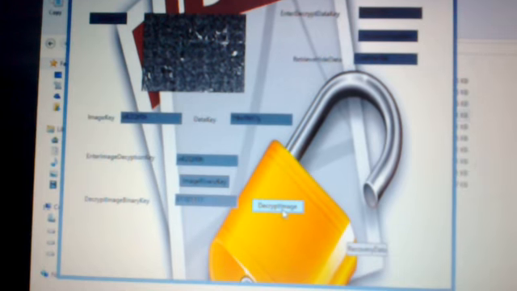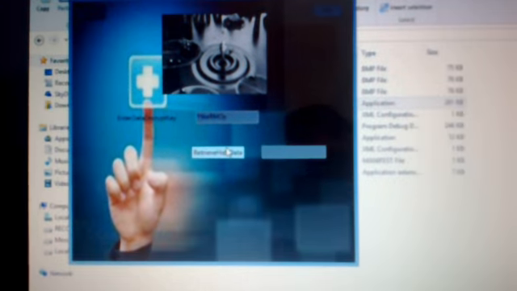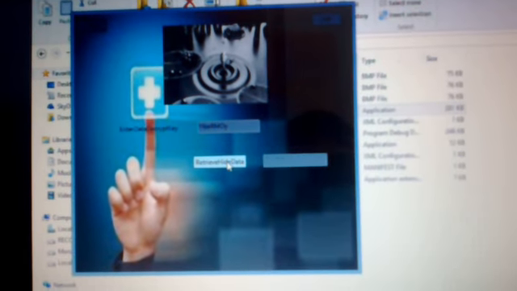Now the data which had been typed will be received here. Confidential data is received here, and then the image is also decrypted. The same process is done here.